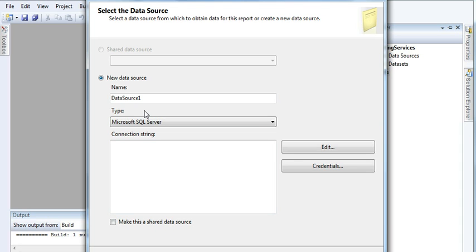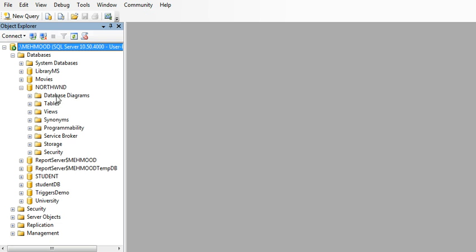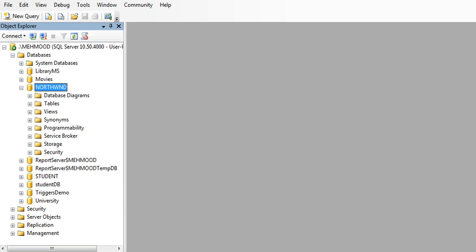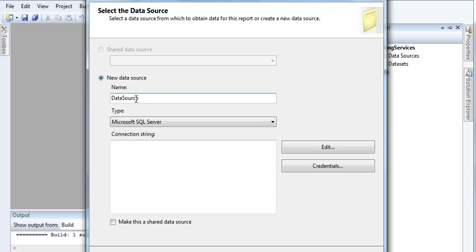Here it will ask you to create a data source and link your connection string. Data source is your database. This database you need to link here in your Microsoft Visual Studio's Reporting Services project. That's what it's asking. It's asking you to link your database here in SQL Server Reporting Services. That's called a data source.